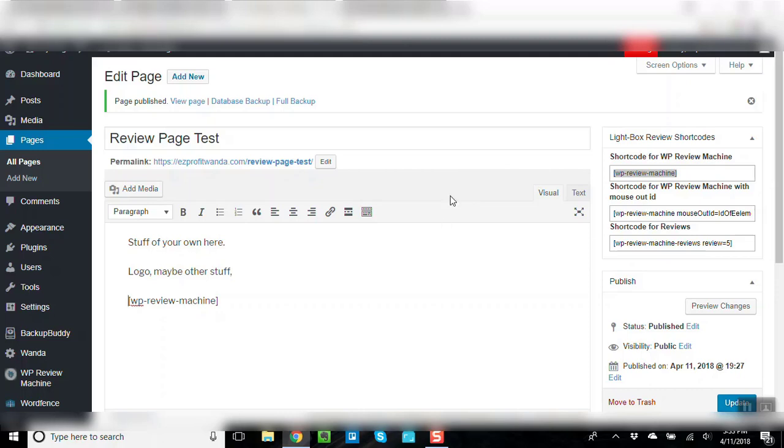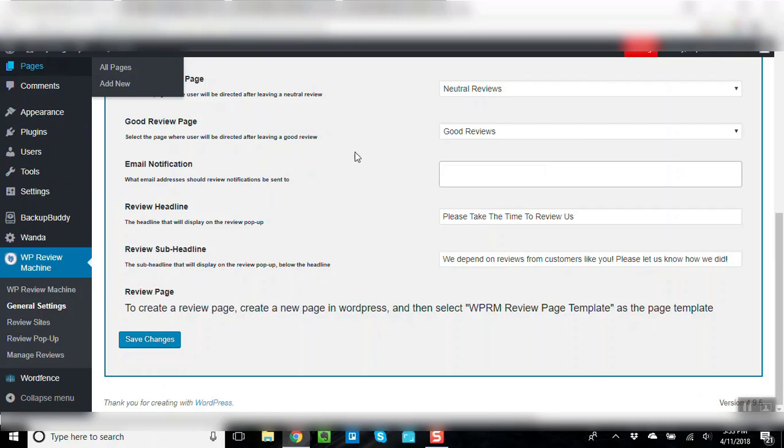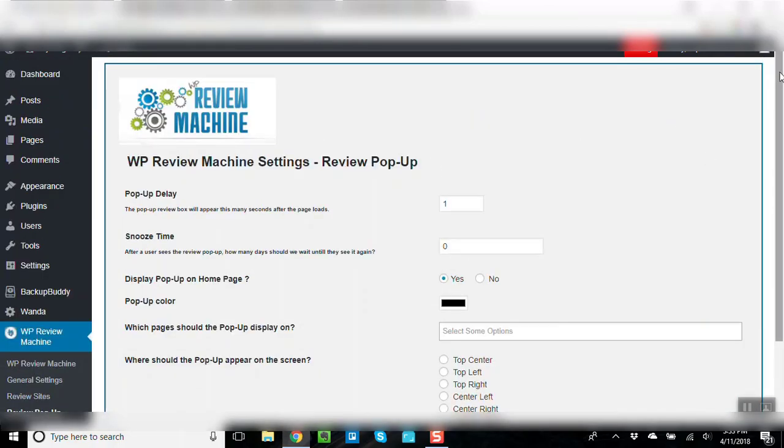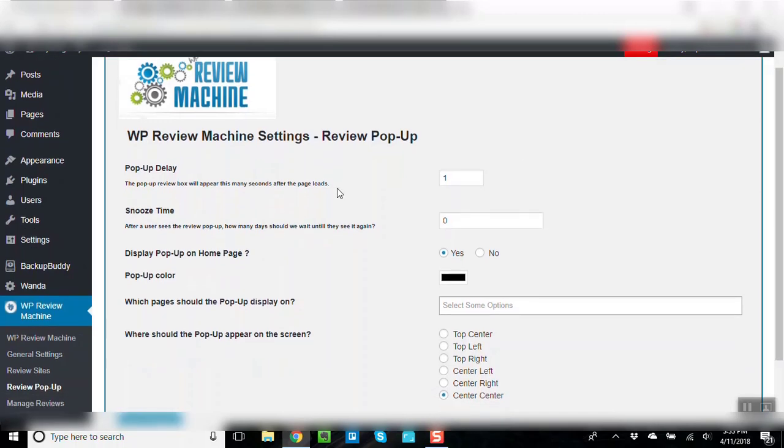So again, you set what this stuff says and do all these settings over here. Here's the review pop-up setting. This creates what we call an exit pop-up, and you can have a delay.